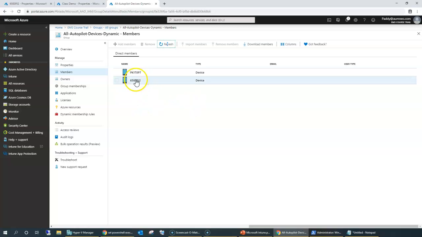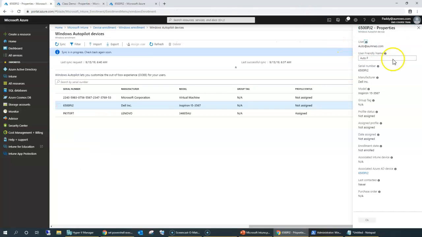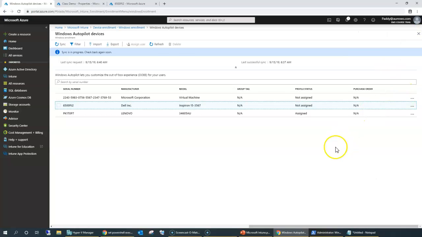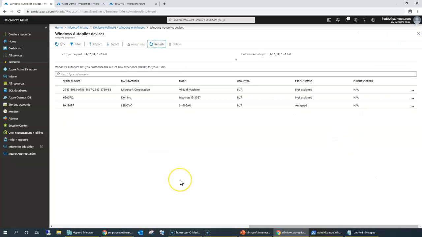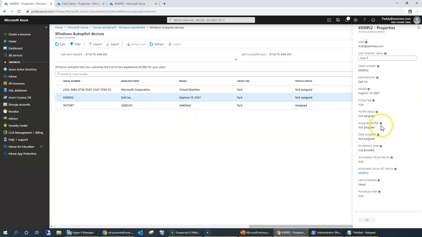One of the devices is the 6500PZ2, which is the Dell specific device which we imported. Let me go back here. This is the device which is now ready, and it is part of that specific AD group. Let me refresh. There are no changes here. In fact, it's still the same, but what we are going to do is actually associate the profile.